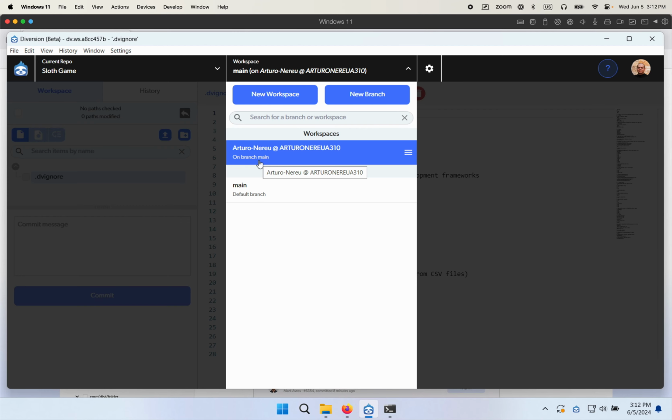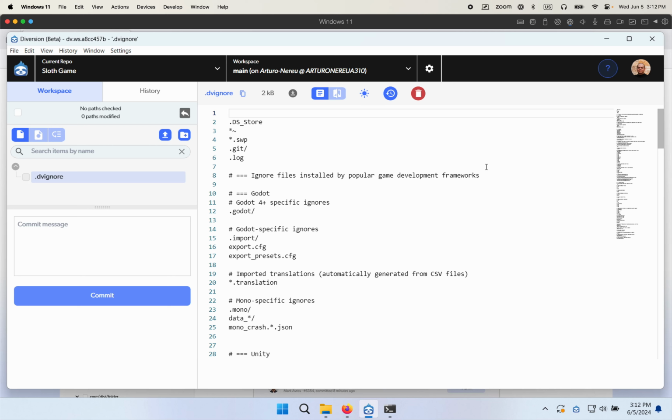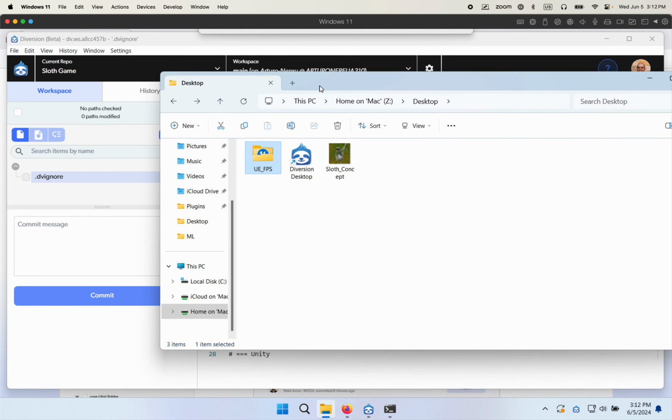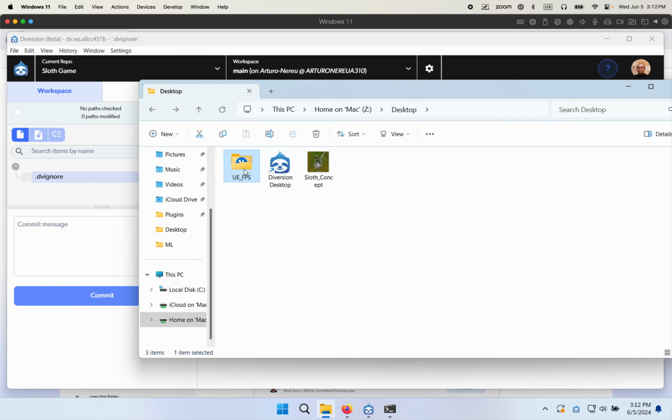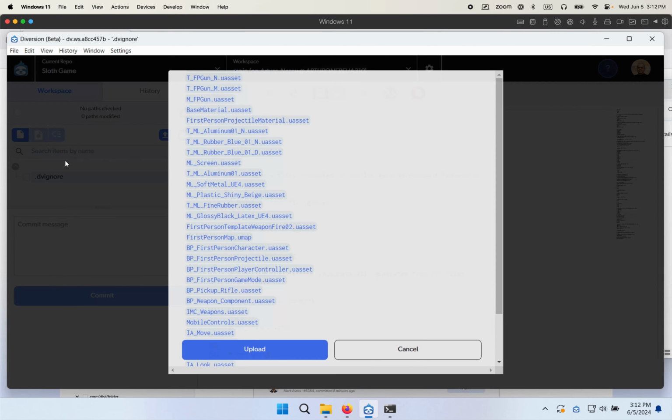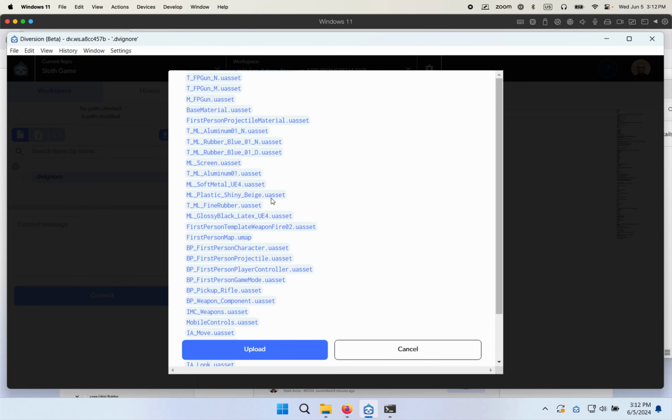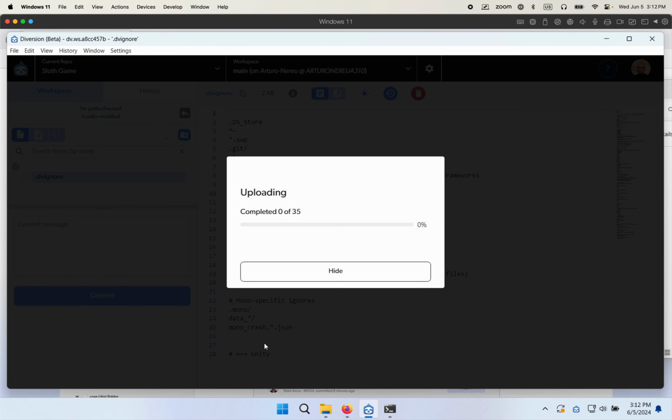So what I want to do is add some files to my project, to my repository, I should say. How can I do it? Multiple ways. In this case, I'm going to go with the easiest one, which is drag and dropping. This folder contains an Unreal project, and I'll drop it into the desktop app directly. So we have a bunch of new assets, and I'm just going to upload them.